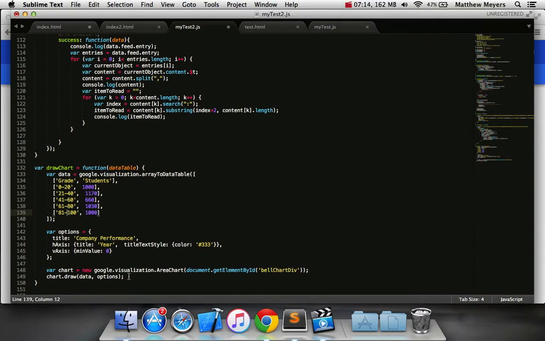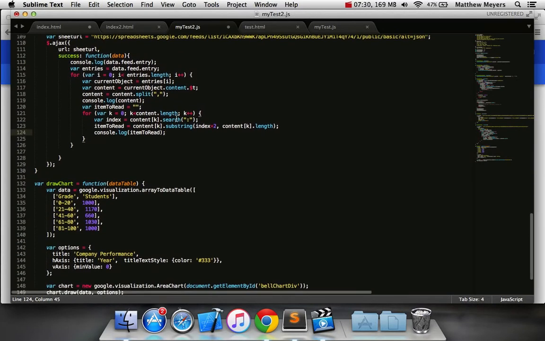Okay, so same thing though. We have grade range and the number of students who got it. So all we have to do is store the number of students that got within each range here, and then place them into our bell chart. So we can figure out how to calculate that.